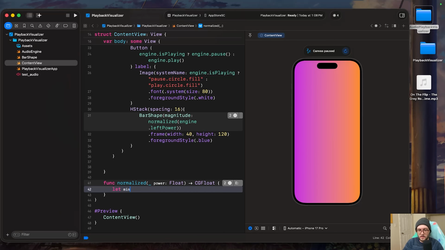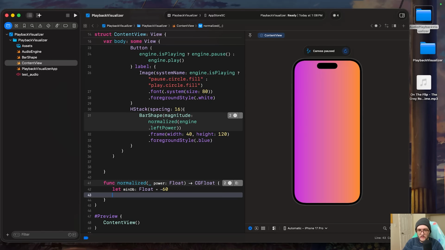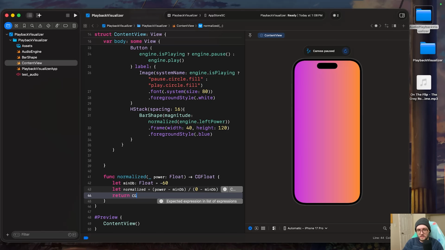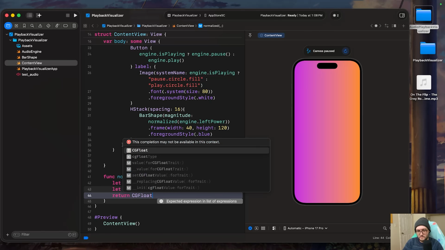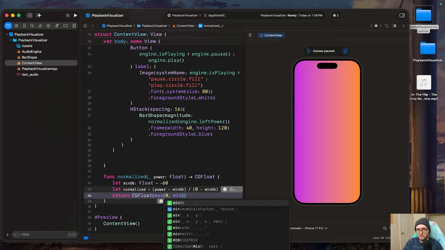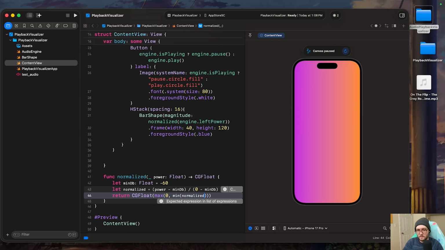So we're going to have a minimum dB, so let's call it min dB, which is going to be a float. And let's have it equal -60. Then we'll have our normalized, which is going to equal the equation of power minus min dB. And we're going to divide that with an equation over here within brackets of 0 minus min dB. Then we're going to be returning a CGFloat. And we're going to be looking at the max. We're going to add another bracket 0, comma, min, normalized, comma, 1.